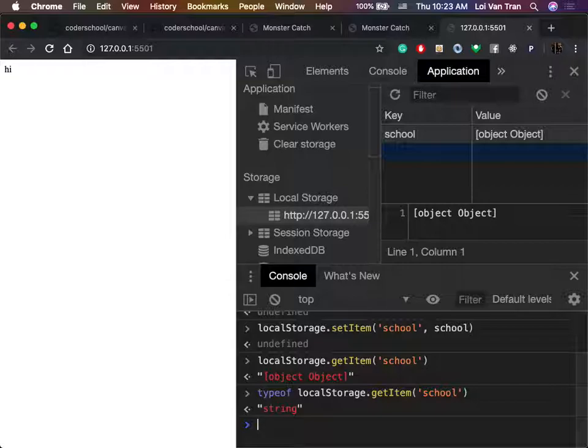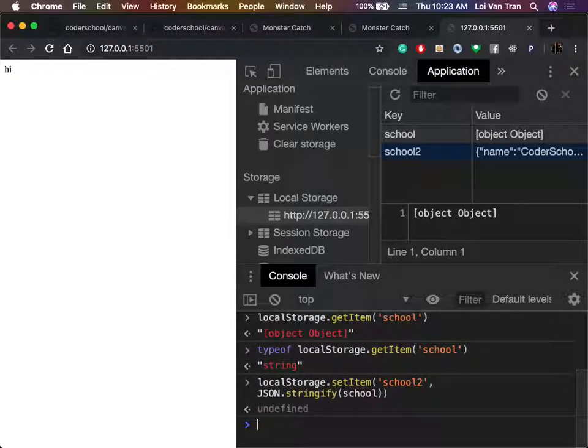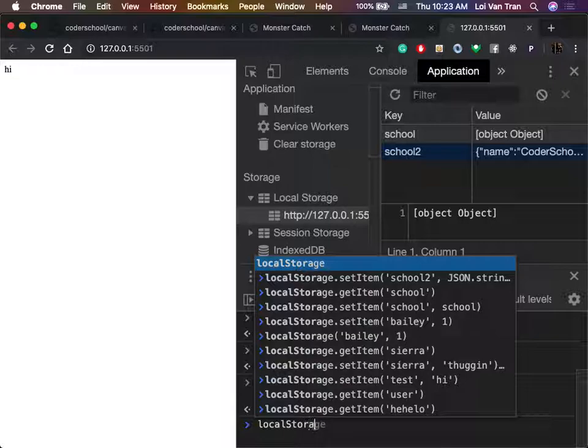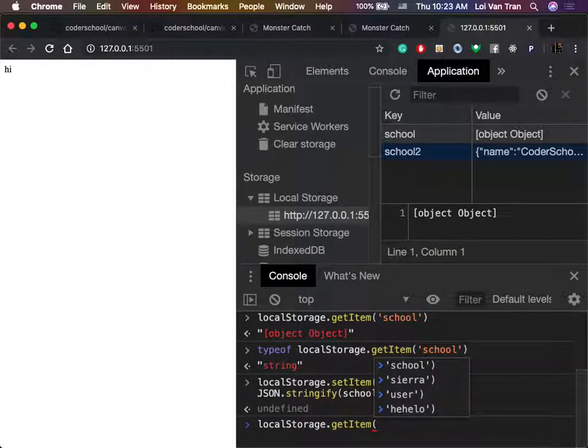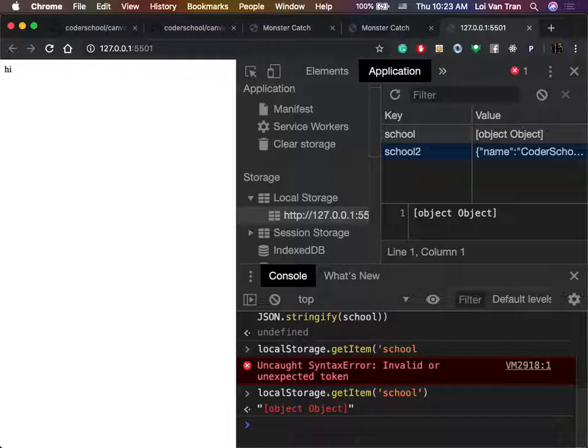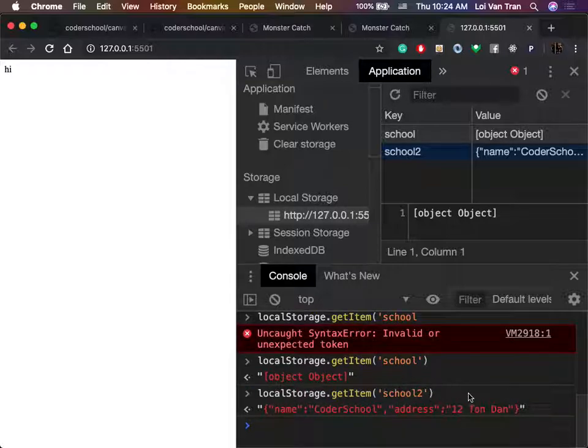So we need to do some additional steps right here. Now I'm going to run the same command, except I'm going to call it school2. So now we can do localStorage.getItem school2. So there we go. Now we actually have what we need. A second ago, it was the wrong thing. Notice that. It just said object, but when we parsed it, it was not the right thing.